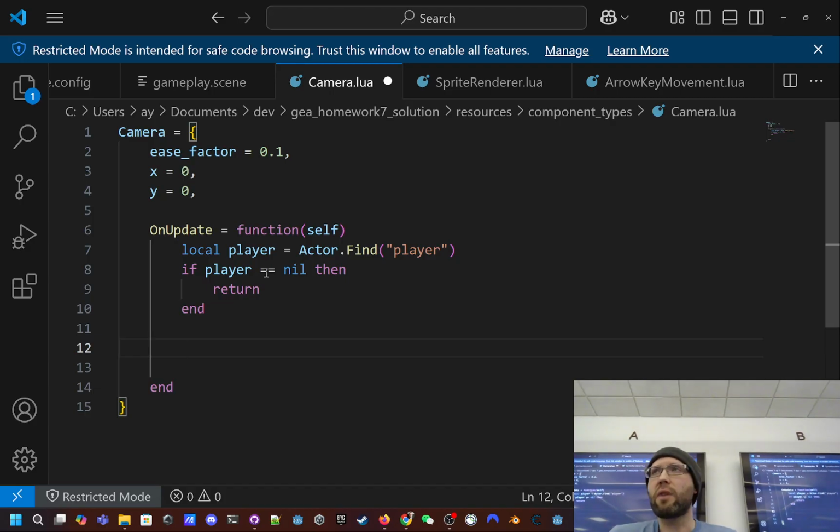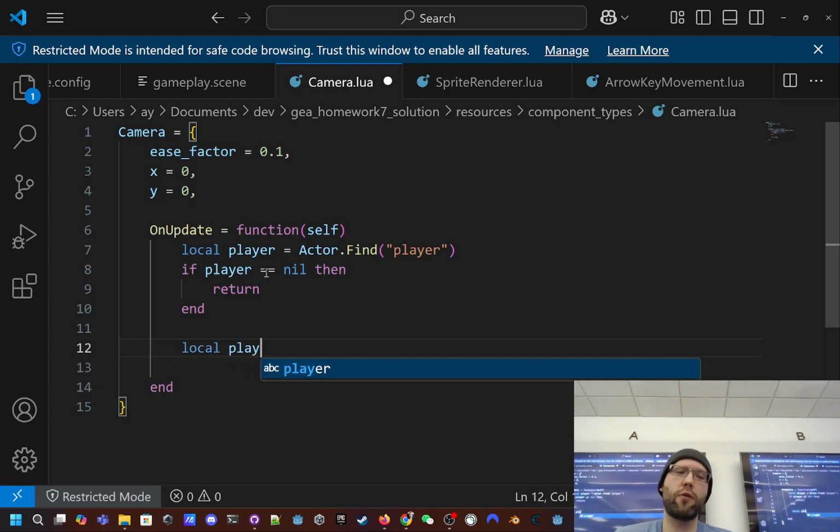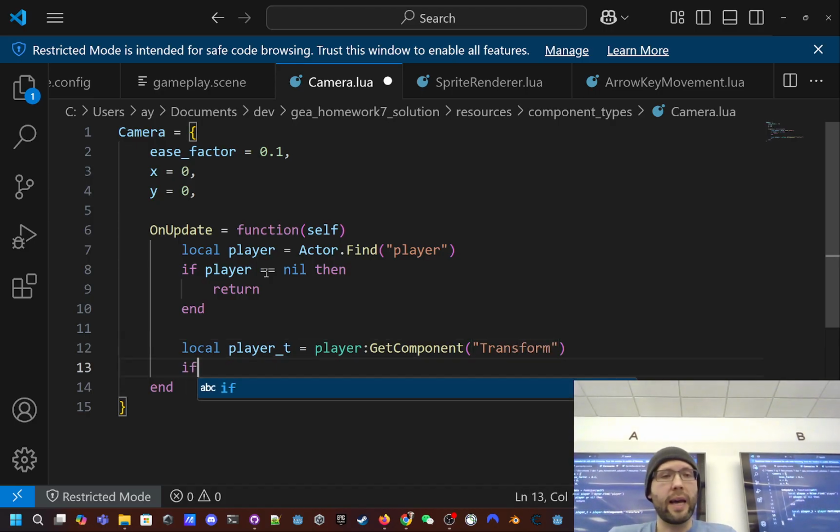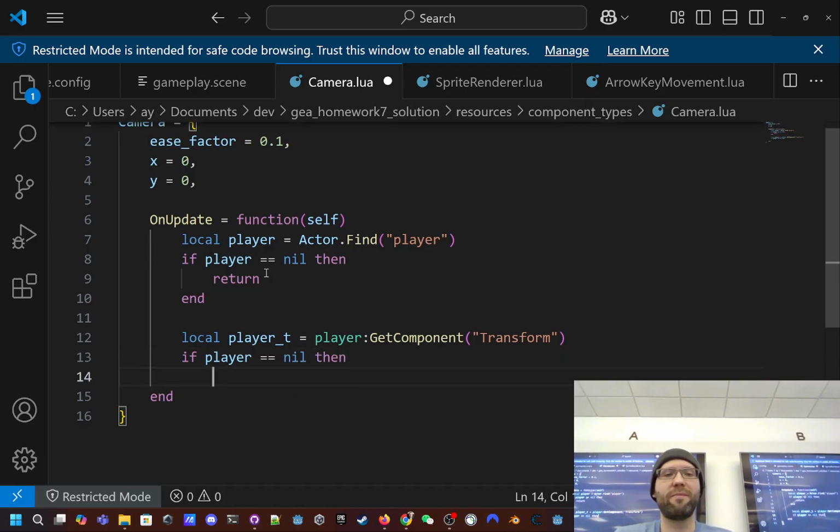So once I've got a player, if I get to this line of code, I know my player is valid. I want to next get the player's transform. So I'm going to call this player T, okay? I can do player, and I can do get component, okay? And I can get the transform component of my player, okay? And if the player does not have a transform component, what should I do?